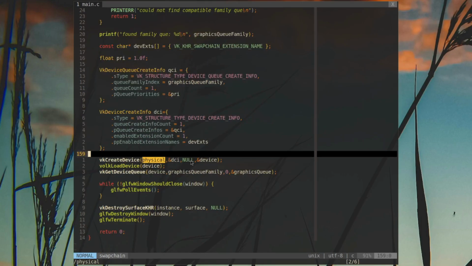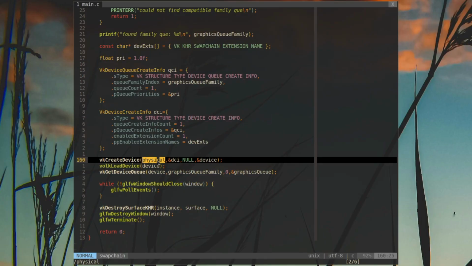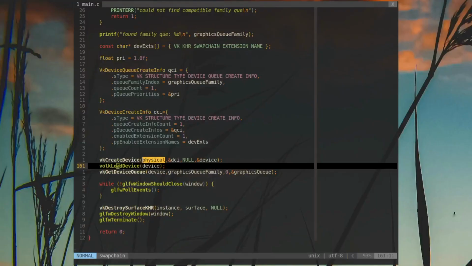Next, we're going to create the device. We're going to give it our physical device, the DCI struct, and then this is going to create the handle to our device. After this, we're going to do our Vulk load device. This is going to give us our device level pointers.